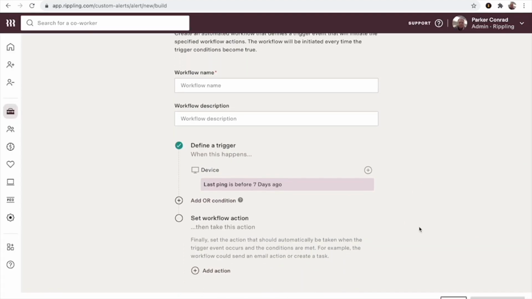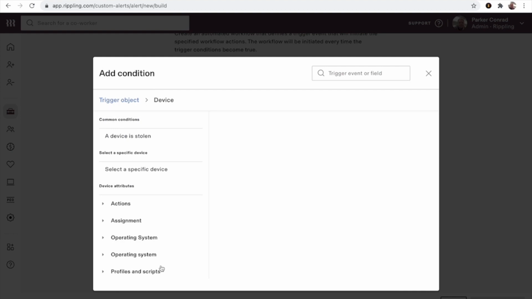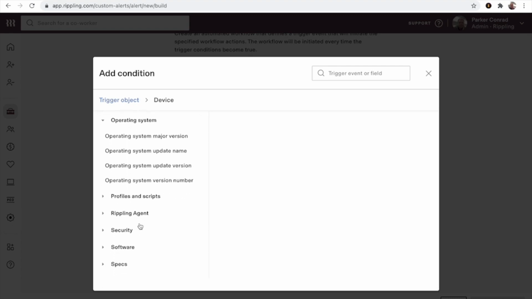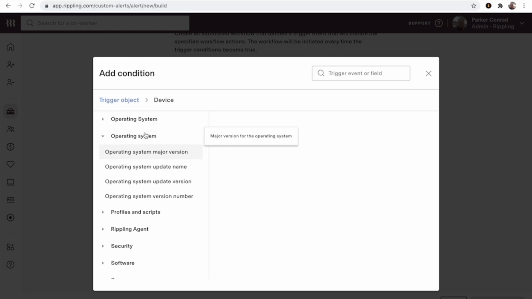And now, maybe that's too broad. Maybe I'm going to get pinged too much on this. So I want to filter it down or narrow it a little bit. To do that, I can add a filtering condition here. And for reasons that should be intuitive, when I add this condition, I'm going to have to start on the device object, the same object I started on before. So I can pull in another attribute of this device, maybe something about the operating system. I only care about Macs versus PCs, to filter down these triggers.